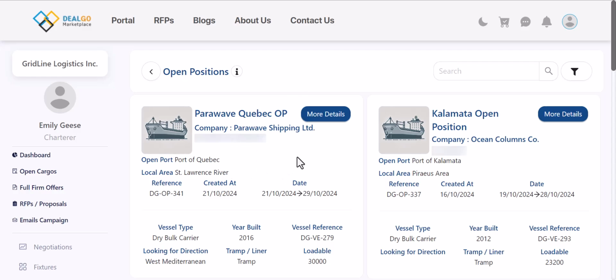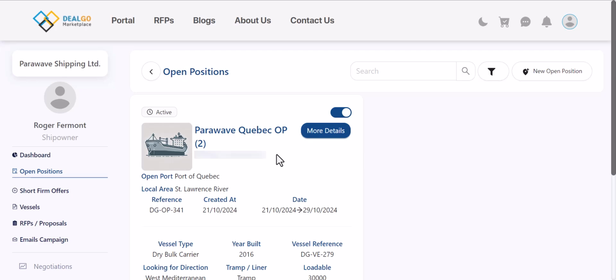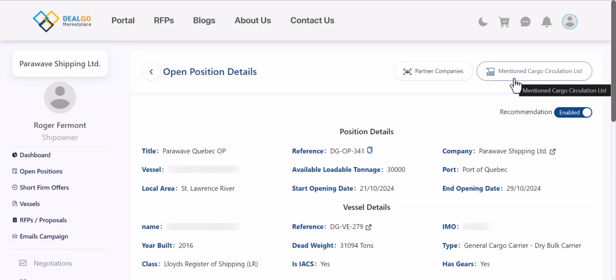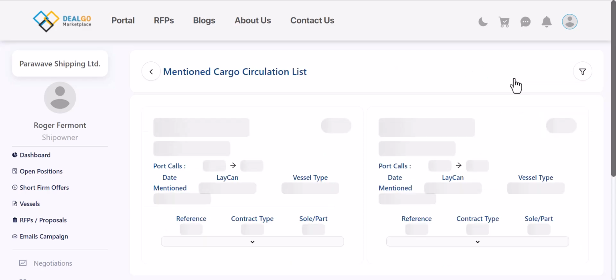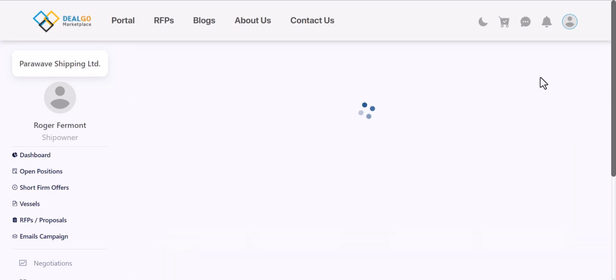Back to Roger now. Now if I want to check all the cargoes mentioned to this position, I either click on this number or go to more details. Then I click on mention cargo circulation list. Here, I choose any of these mentioned cargoes and send a short firm offer.